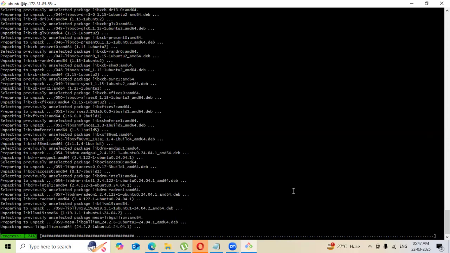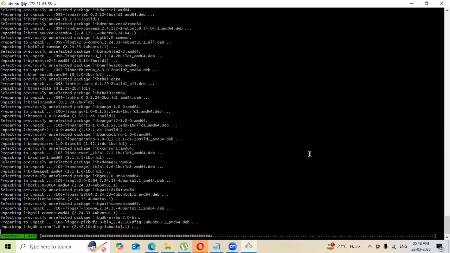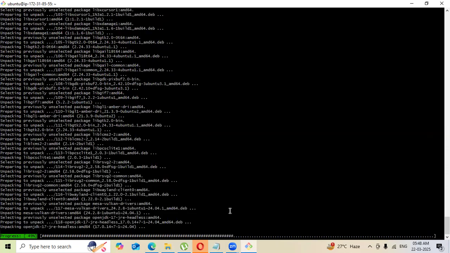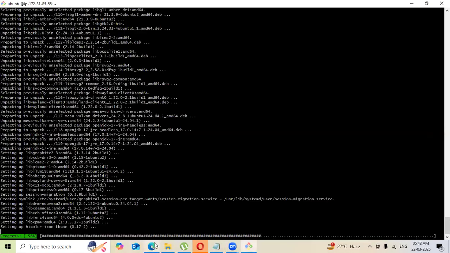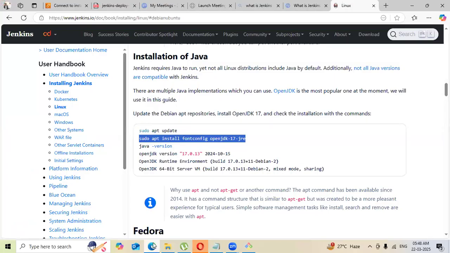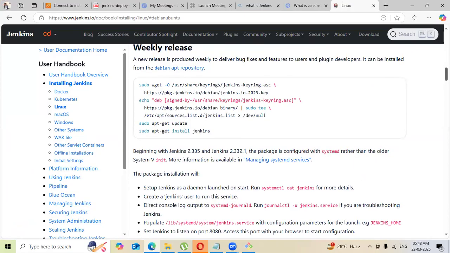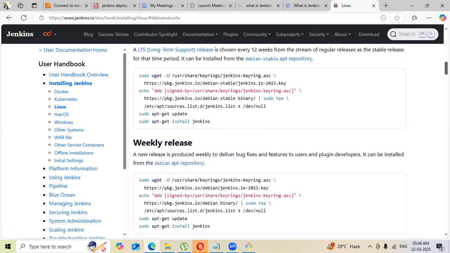Once my Java installation is done, I'll proceed with the Jenkins installation. So good to go. I'm making a copy of the steps in the notepad so that it will be easy for you when you're going to refer to it. I'm going to take the weekly release or the monthly release, whatever is comfortable for you. So I'll go with the monthly release here.